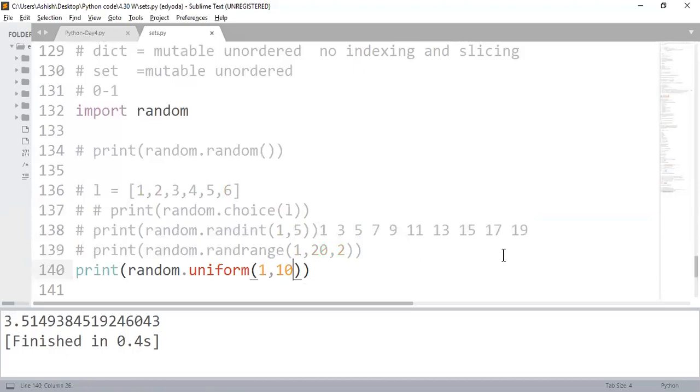Okay, so this is your random library. First function is random.random. What will this do? It gives you a random number between 0 to 1, always 0 to 1. Okay, random.choice. Exactly, from this list it will pick one element, so you need to specify a list, right?